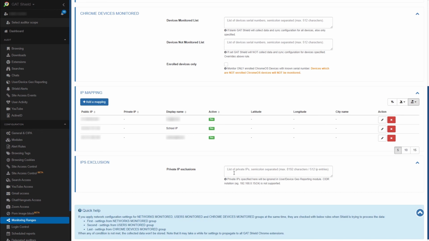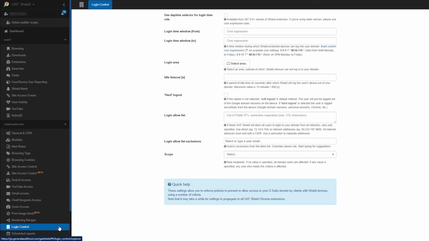Next we have login control. Here an admin can control who logs into the domain from Shield protected devices. You have a variety of options to control logins, such as a time window, a login area using geolocation, idle timeouts, and more. You can also select the scope for who will be affected by these settings.